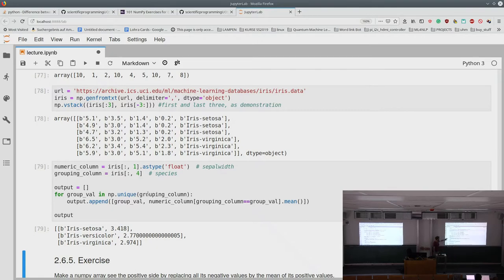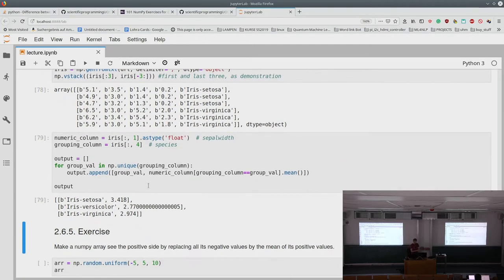And this is basically a grouping, such that in the end we return something which groups them by their type and returns the mean. So indexing and masking is really powerful, and you can do many things just by smartly indexing your arrays.